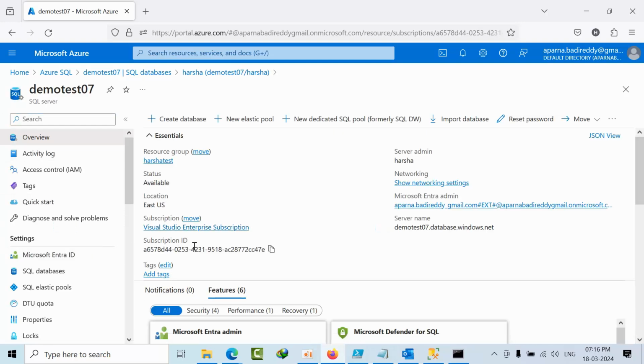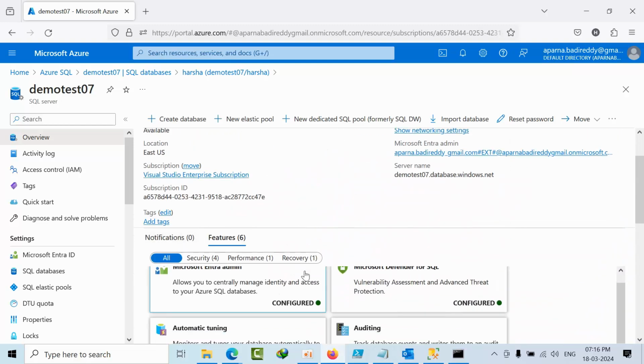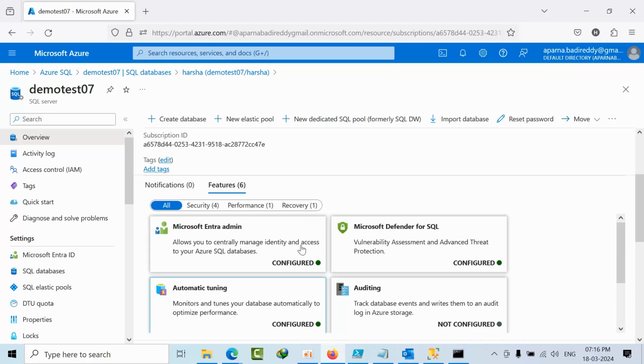What you are seeing right now is the overview pane. In the overview you can see where your server is hosted, in the Harsha test resource group. What is the server admin that you have created, that is Harsha. Whether the SQL server is available or not, whether it is in restoring state or pending, starting, everything you can see here. This is the network settings. It is located in the US region. This is the subscription ID and this is the FQDN name. And a few notifications and features we will see in the upcoming sessions.